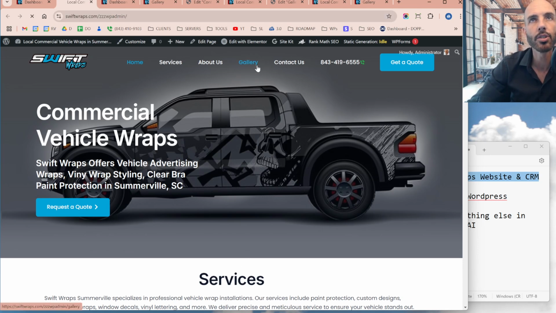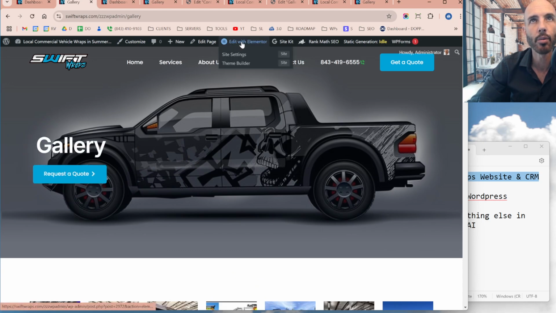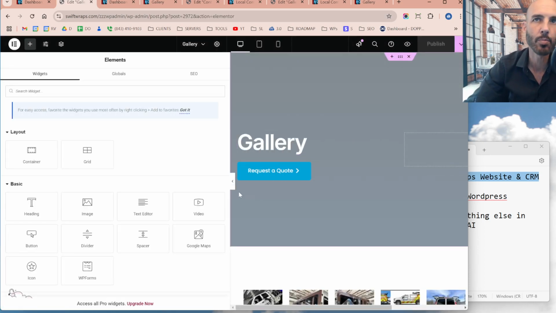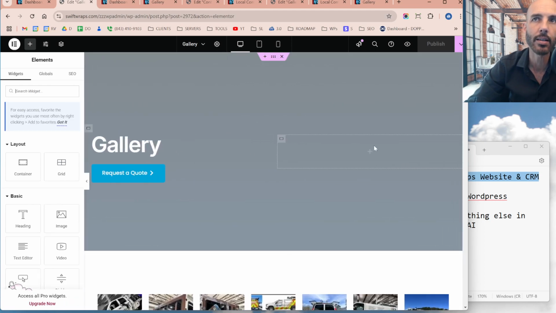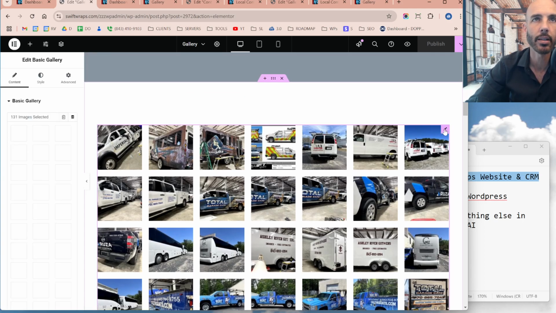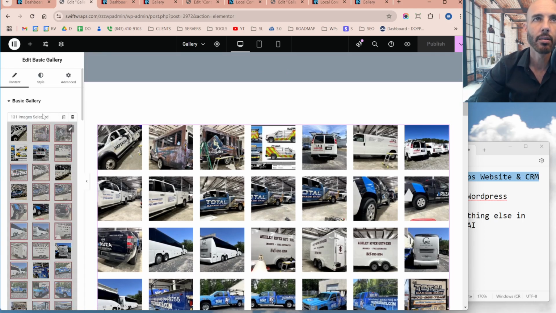What I want to do then is go to gallery, go up here to Edit with Elementor and click that. It's really that simple. The reason I have you go to the front end is because that's the easiest way to get to the pages you wish to edit. In this case, I click on the gallery, and right here it's really this simple. If you click on gallery, see this little pen up here, this little pink?